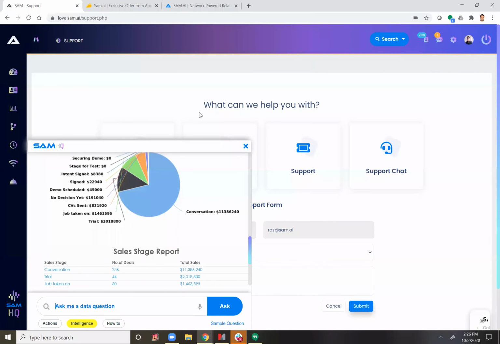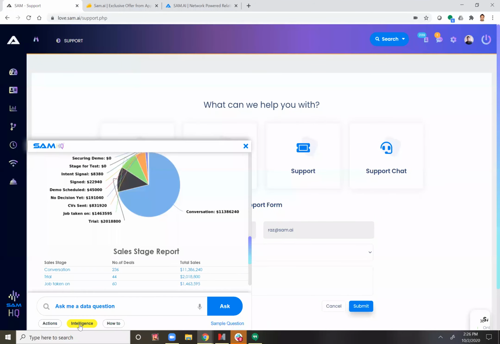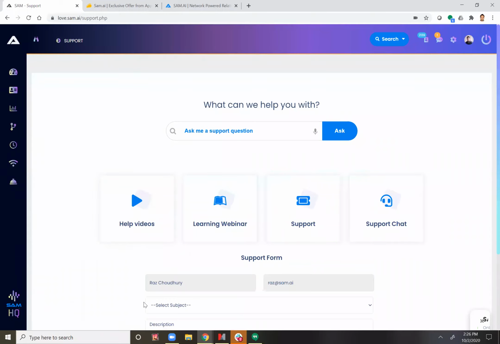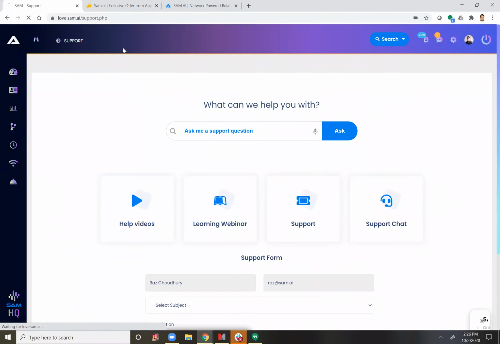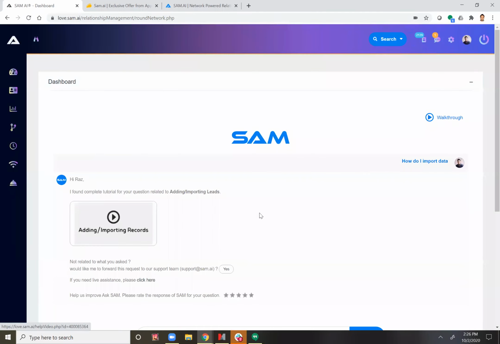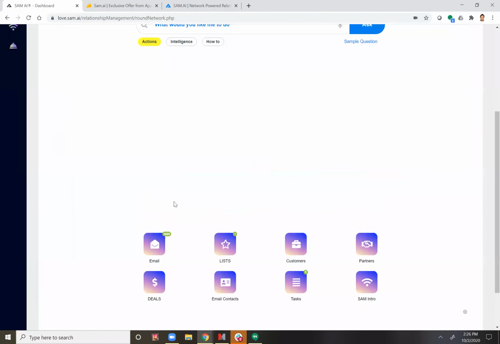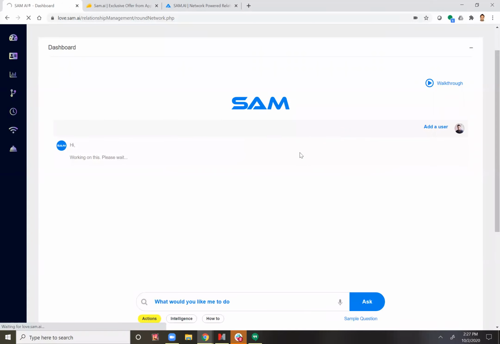Let me make sure I'm going into the next section. Also, if you wanted to know how to do something, I'm going to click on how to. Bear with me a second. And over here in the how to section, let's say, how do I import data? It'll get you a video. Also, if you want to do an action, like let's say, add a user, it'll take you straight to that section.